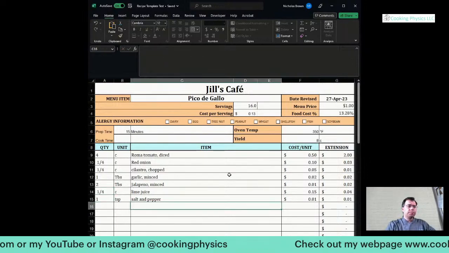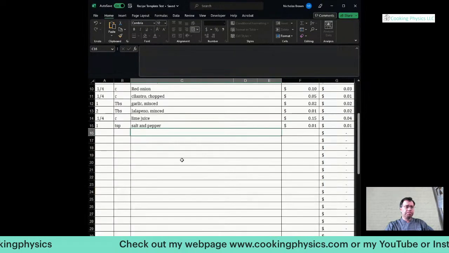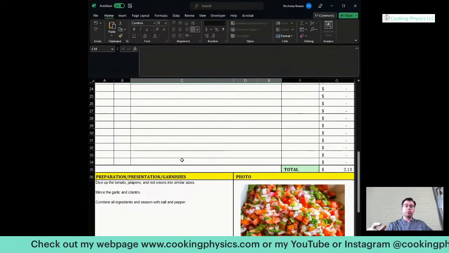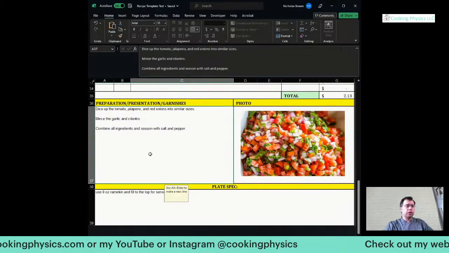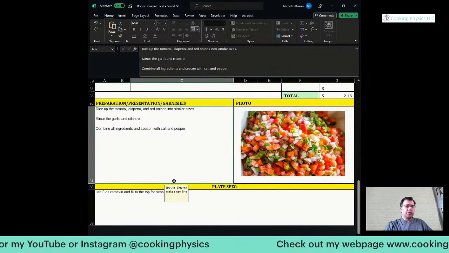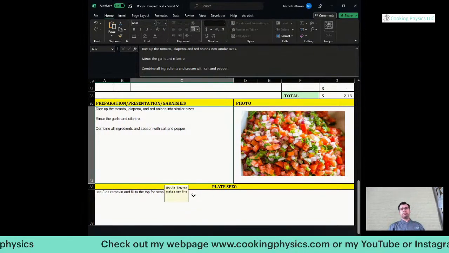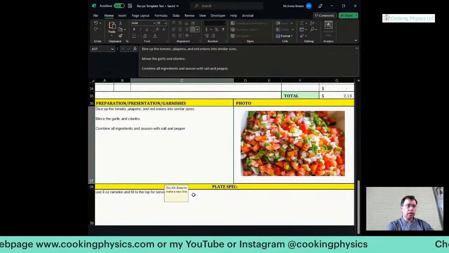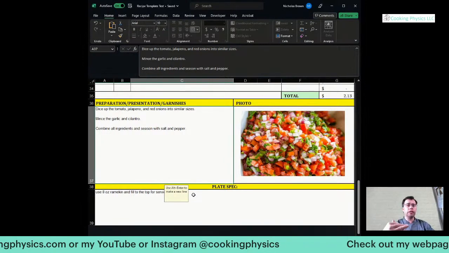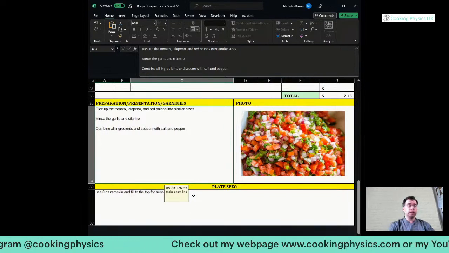Okay, so moving down, there are several slots here for a nice big robust recipe. Down here, you've got the preparation. As you see, this little pop-up says use Alt Enter to make a new line. Anytime you're working in an Excel sheet and you want to create a new line, you hit Alt Enter, and that will begin to scroll it down.